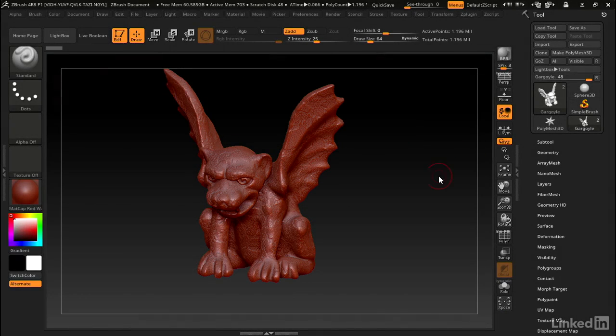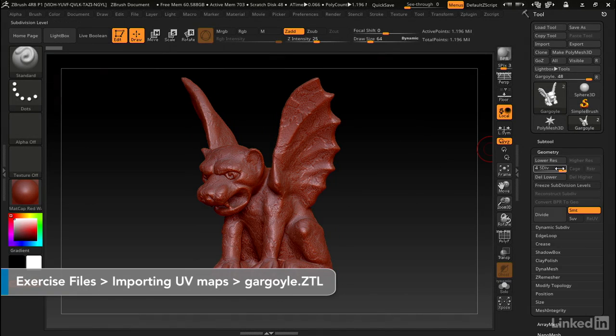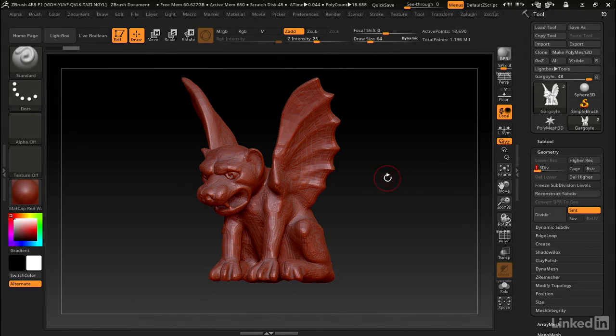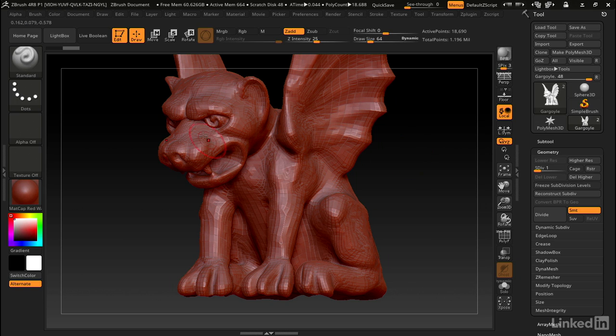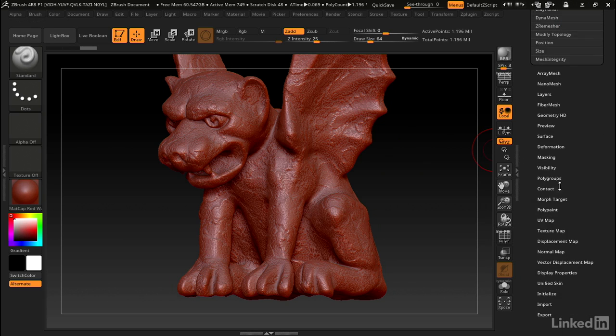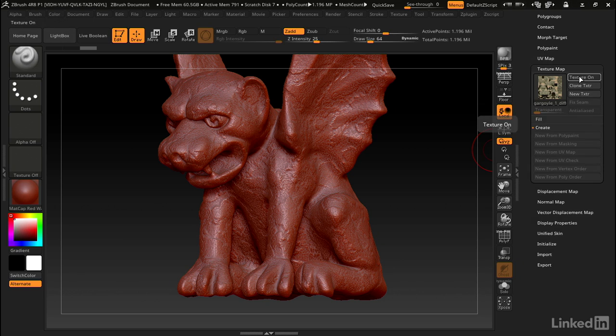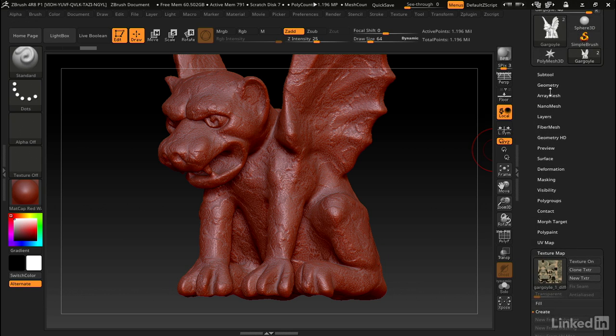Okay, so we've got this gargoyle model, and it has a bunch of detail on different subdivision levels. You can see if we go down to the lowest subdivision level, there's the base mesh, and then we've got all this detail that we don't want to get rid of. However, if we take a look at the UVs, you can see that there are no UVs, basically. There's nothing to morph. We can't turn a texture map on because there's no UVs. There's no coordinates telling this texture how to map onto the model. So let's go ahead and import a model now.